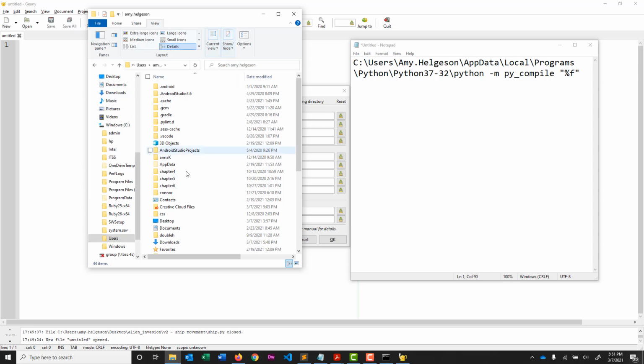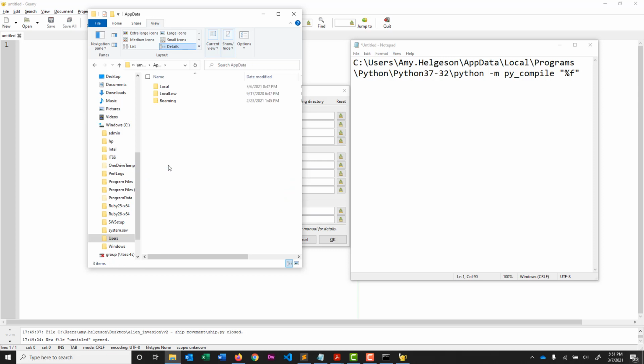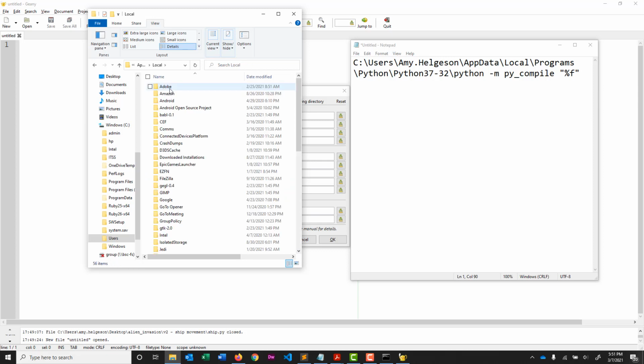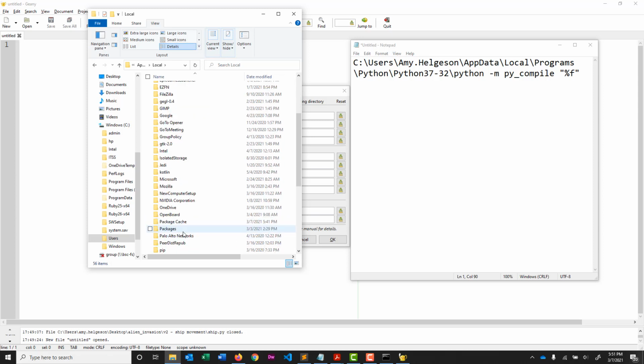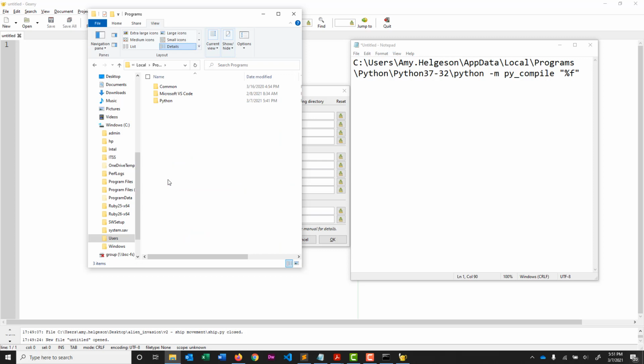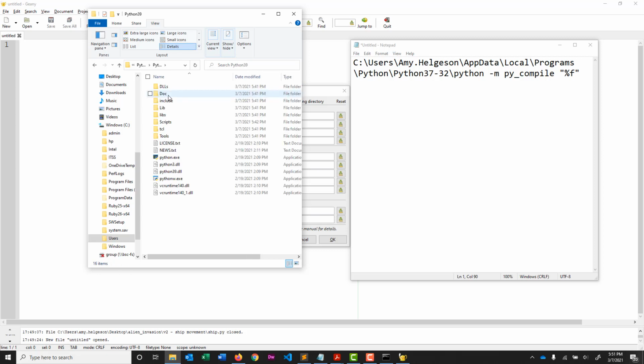Okay, then you will be able to see these hidden folders. So AppData, then to Local, Programs, and then to Python and then whatever version you're working with. So if you did the latest one, you would go to Python 3.9. This one's an old path. And then you would choose, that's all the further you're going to go.